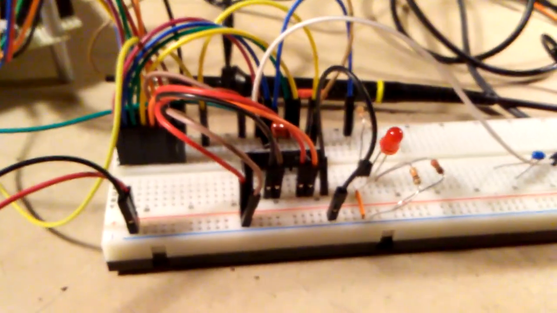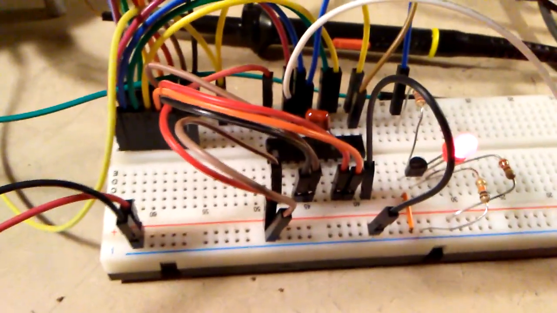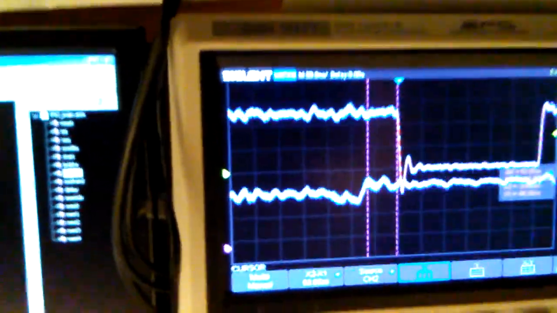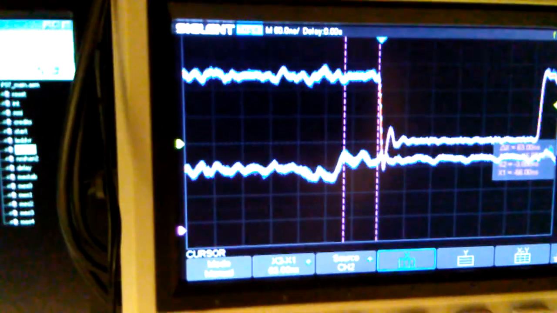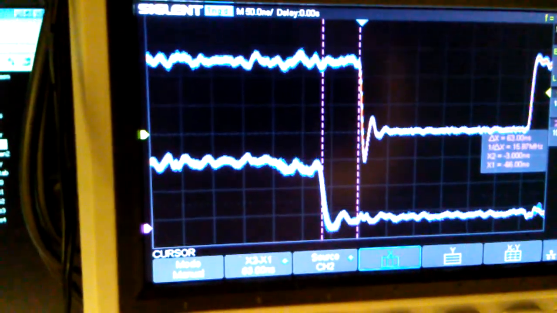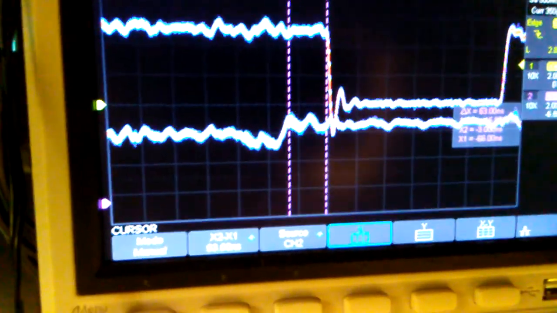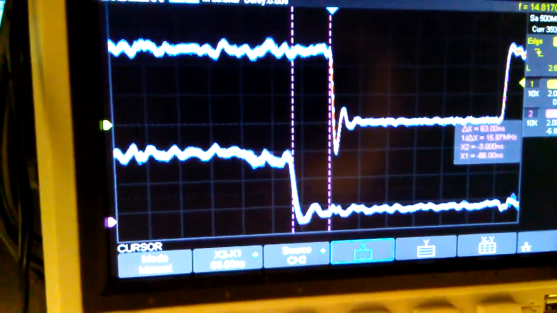And here you see this little auxiliary board. I have a latch here, and it's just flashing the LED. And up here on the scope, the top line is the clock signal to that latch, and the bottom line is the data line. And you see where it's latching in the data when it flashes on and off.